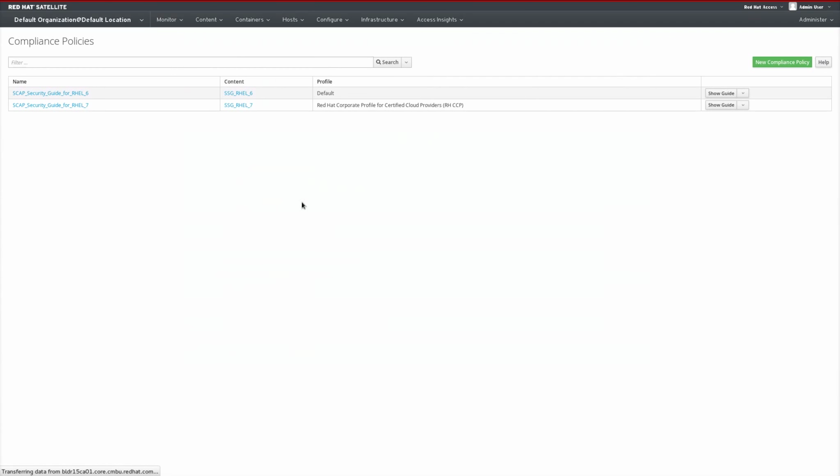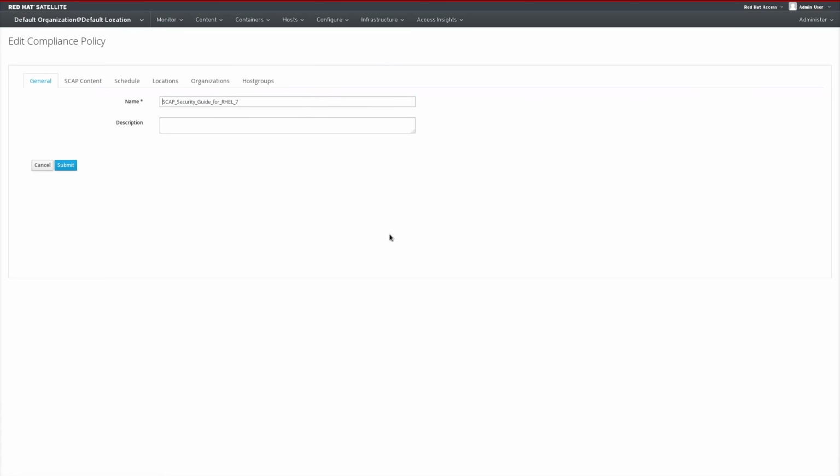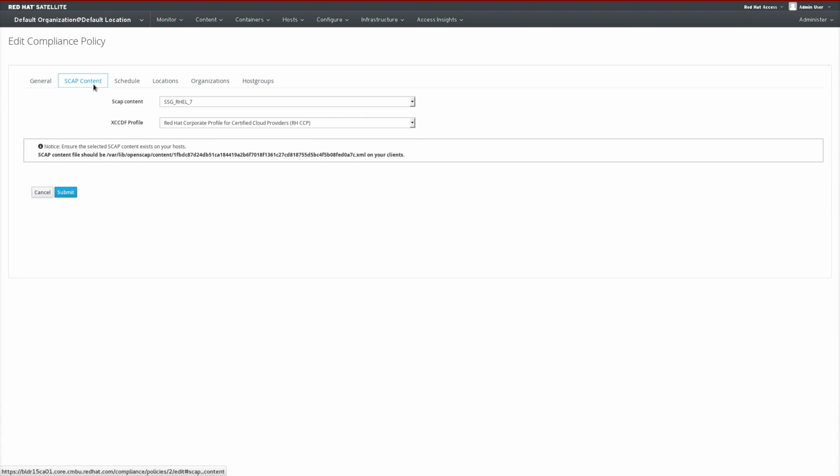The security policies as included in Red Hat Satellite 6.1 can be applied on a scheduled basis. If I edit this policy, I can see the various scheduling options that I have to ensure that the SCAP scans happen based upon my requirements. So if I look under the security policy, I can see the SCAP content that I'm using. Also, I can change the XCCDF profile if there were additional profiles available.